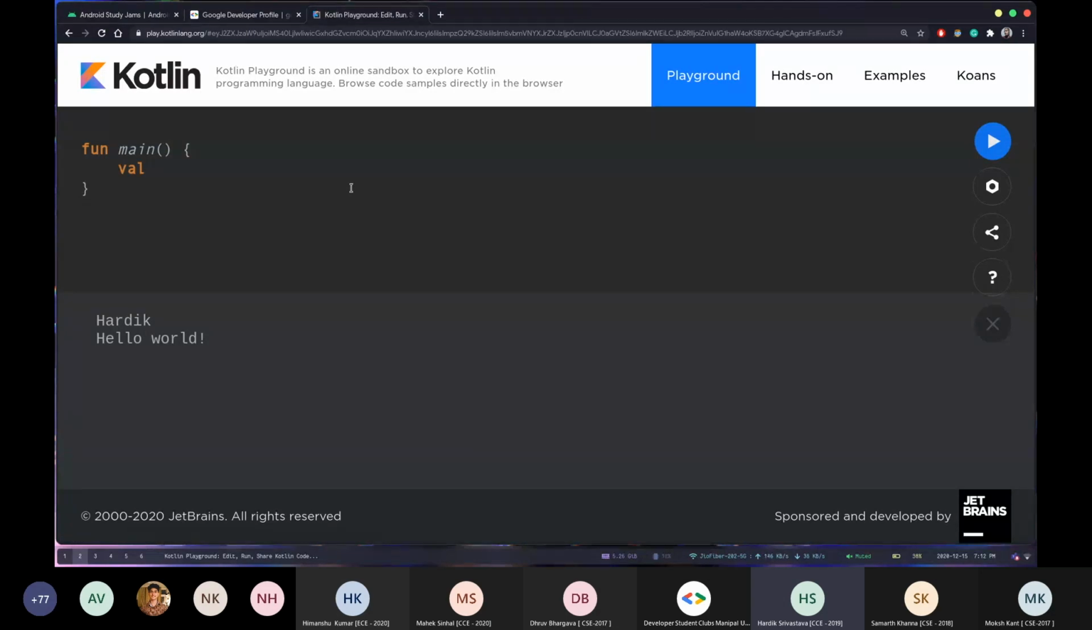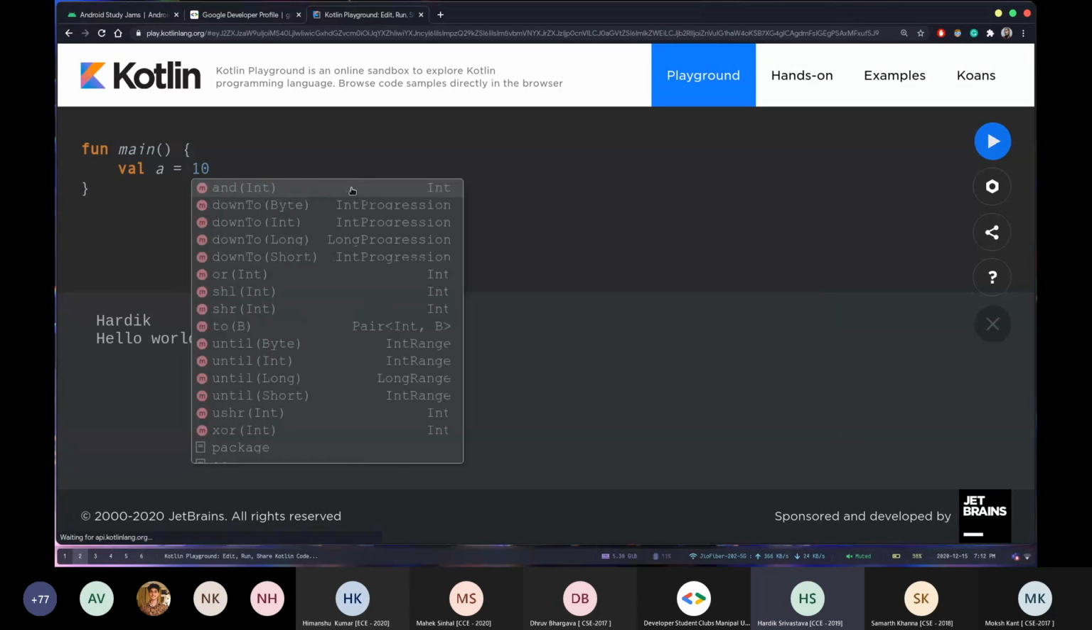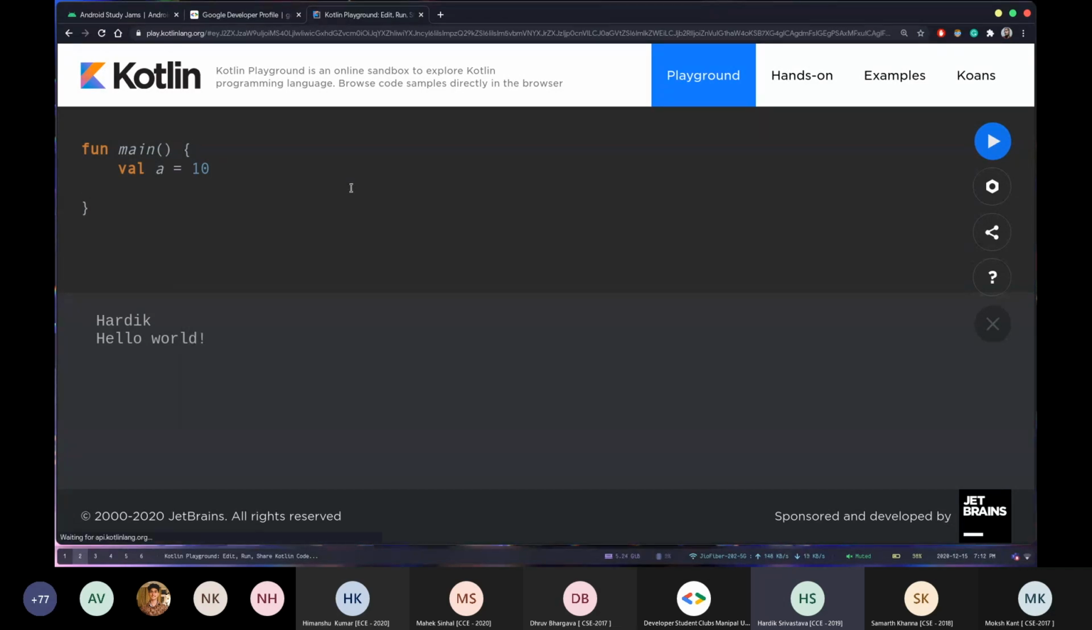I'll first show the use of val. All you have to do is write val, followed by a space, the name of the variable. Let's say I want to name it a, followed by an equal to, and then the value you want to store. Let's say I want to store 10 here. So now I've created a variable named a, and it has the value 10 in it. I can also go ahead and print this. When I hit run, it will print out 10. So that was expected.